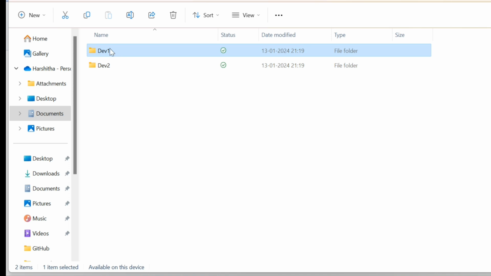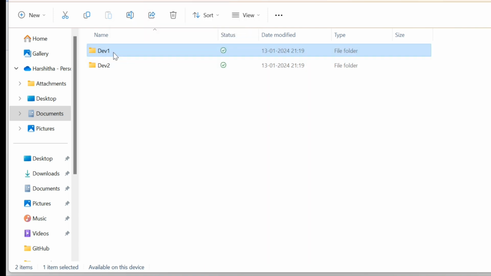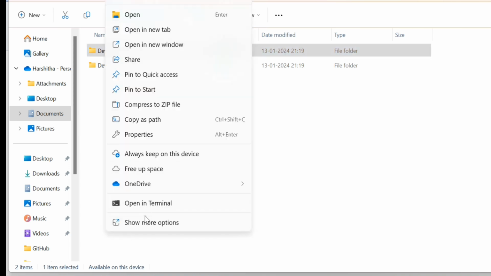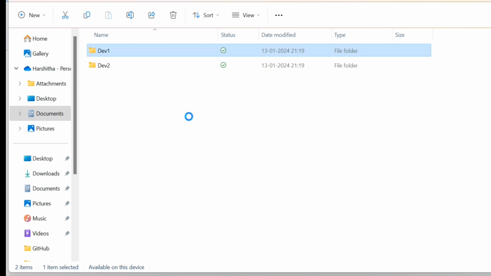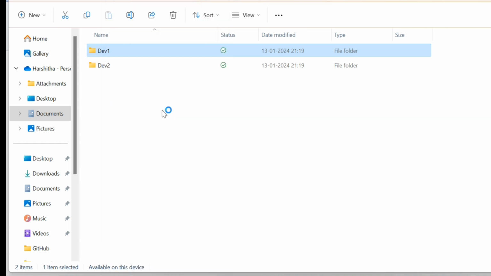So in developer1, here I'm going to open my git bash. Let's open my git bash. You can see here, open git bash. So I'm opening it.